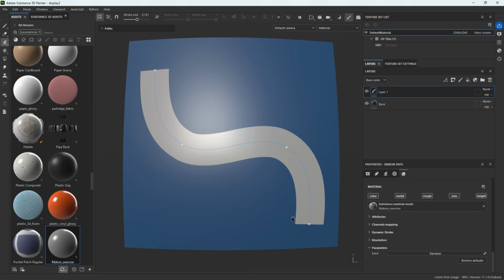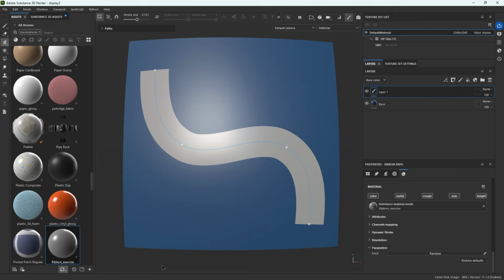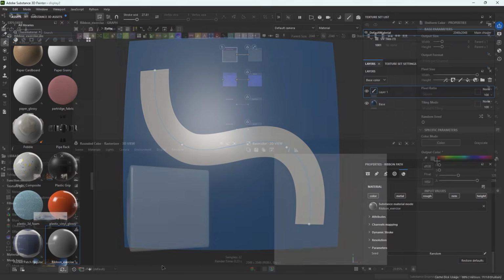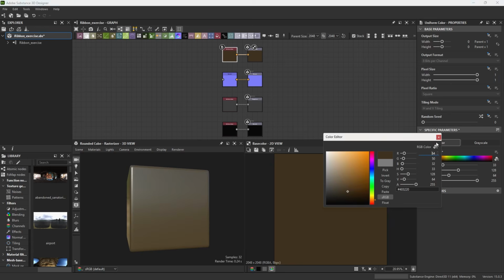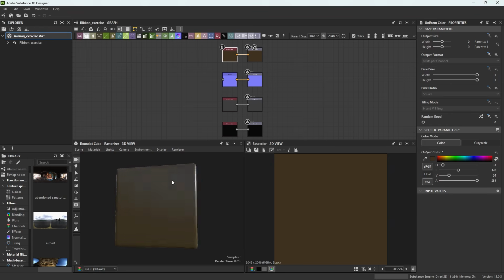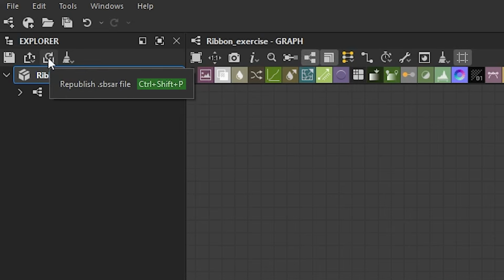Alright, so now what we see here, that grey band, is the exact reflection of what we have here, and the two are now linked. So if I were to change something in the graph, for instance, let me pick a different color, alright, all I have to do to propagate that change to Painter is to republish that SBSAR, either by clicking here on that circling arrow or by pressing Ctrl-Shift-B.